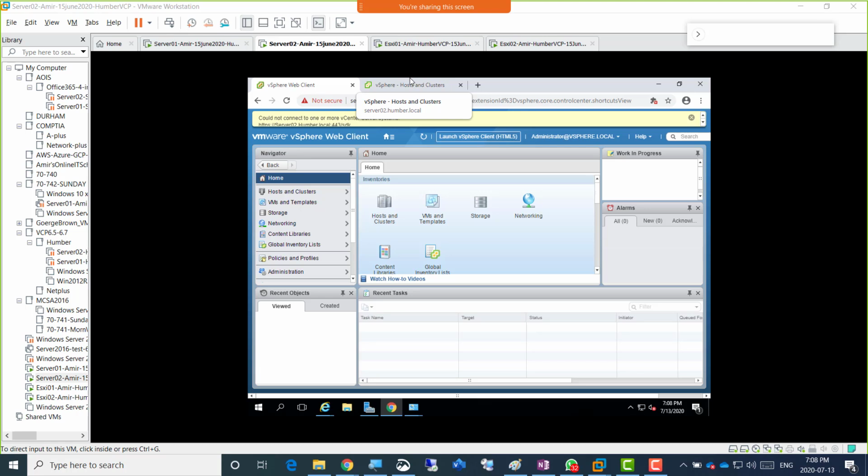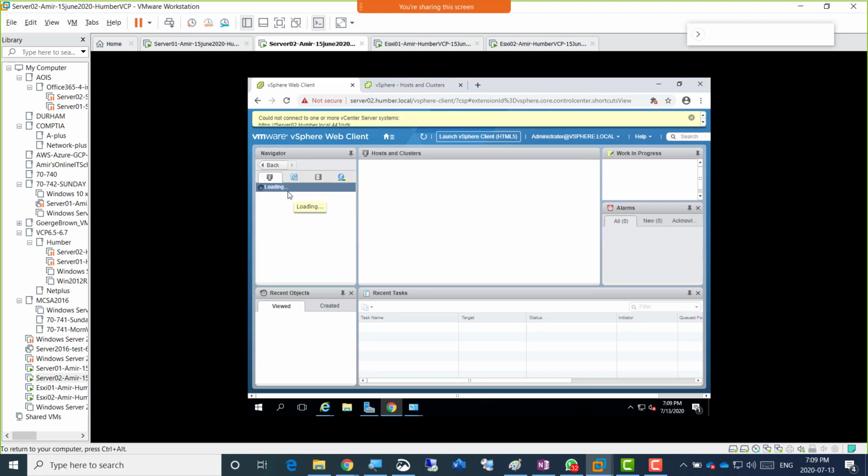How do we do that? We're going to join them to vCenter, just like we join Microsoft machines to the domain. For that, we need to go and click Hosts and Clusters here. And if I click further, hopefully it's going to let me work.